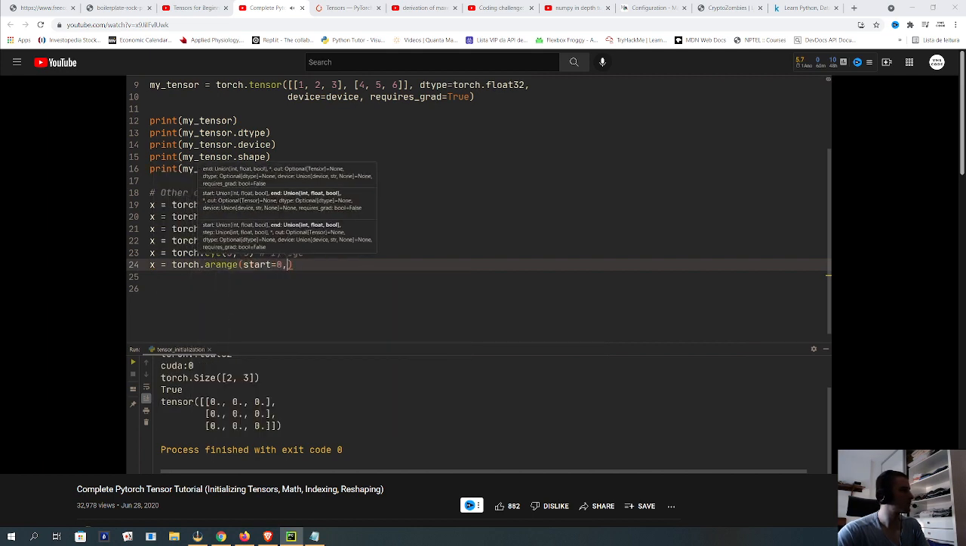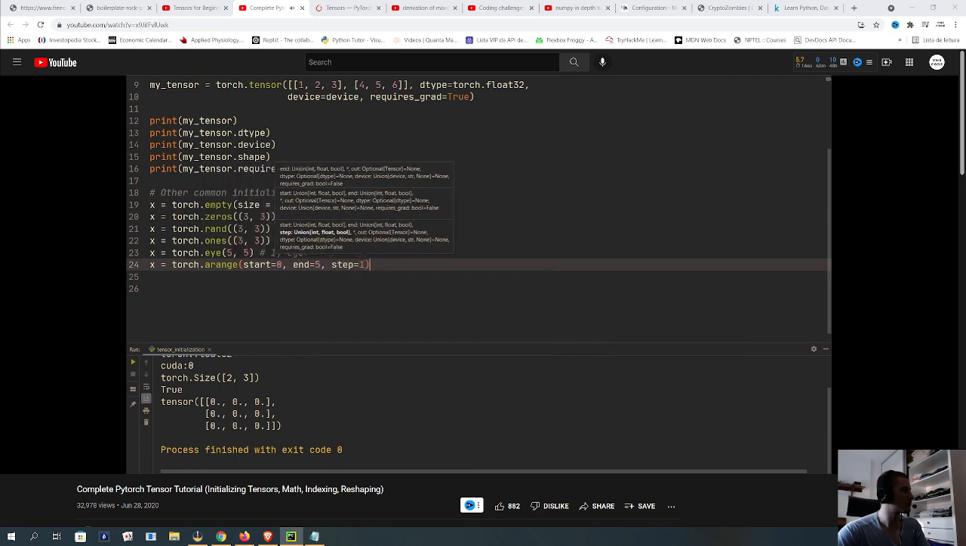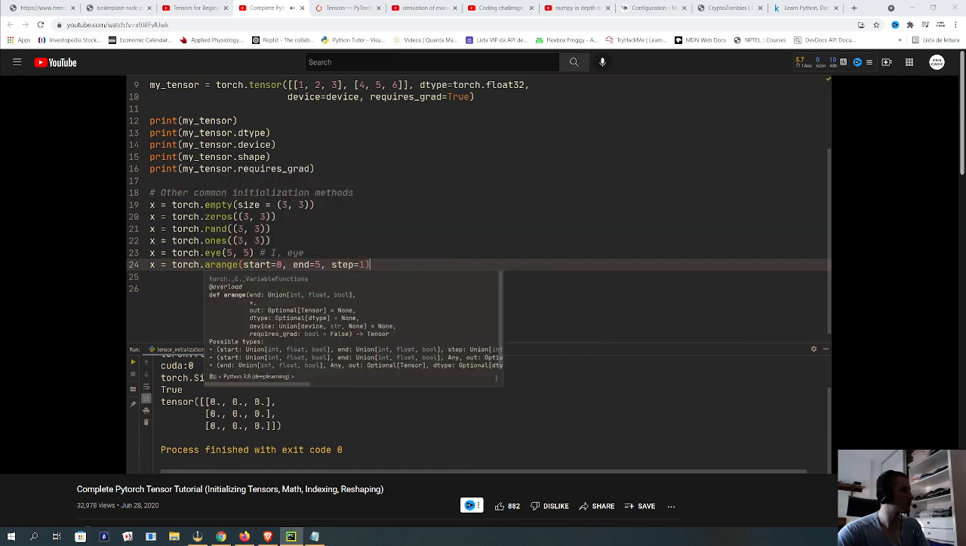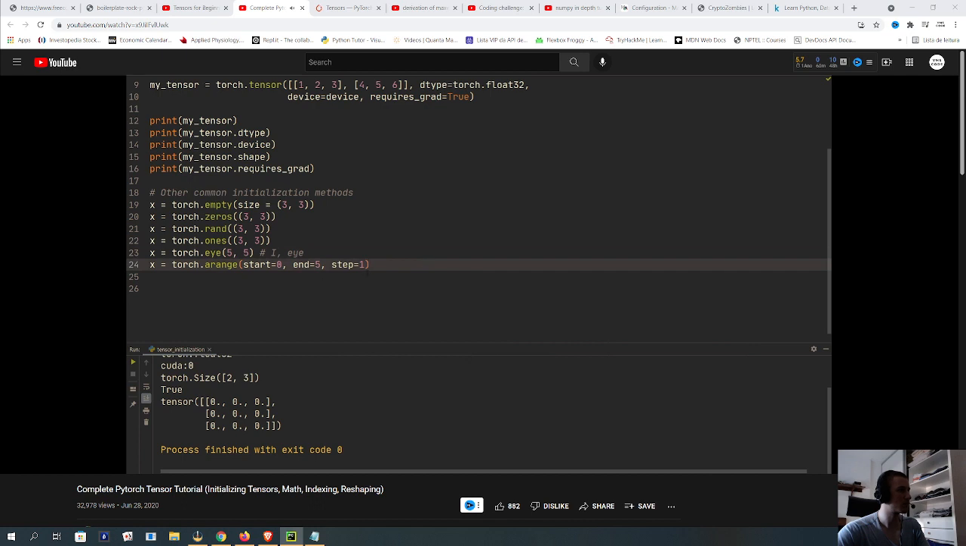So anyways, one more thing we can do is something like torch.arange, and we can give a start, an end, and a step. Basically, the arange function is exactly like the range function in Python, so this should be nothing weird. One thing I forgot to do is print them so we can see what they look like.